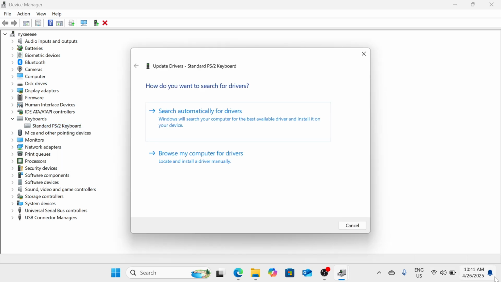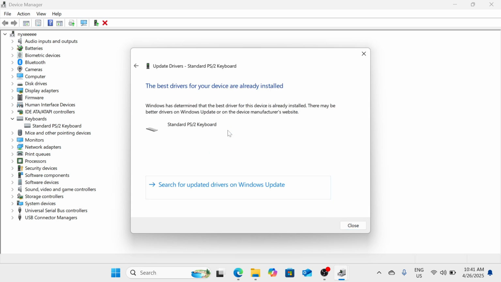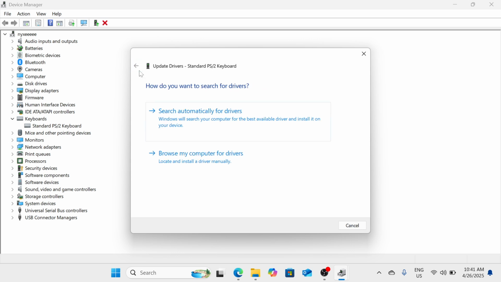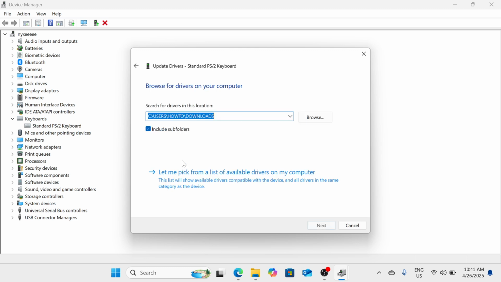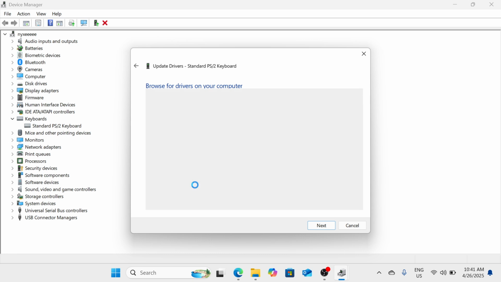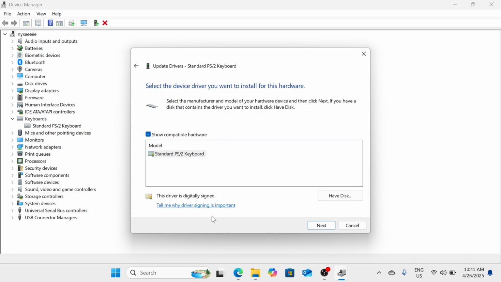So if you're connected with an internet connection, please select first the search automatically for drivers. And once it says that the best drivers for your device are already installed, then we can now click on this back arrow key here and we will select the browse my computer for drivers. Let me pick from a list, and then here you will be shown the compatible hardware driver versions that you have in your device. All you need to do is select the driver version that is not yet selected and then click on the next option there, and then it will start installing the driver.